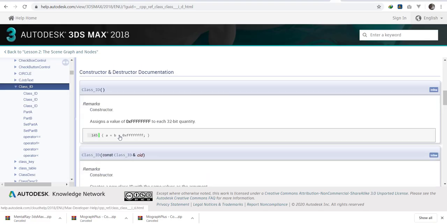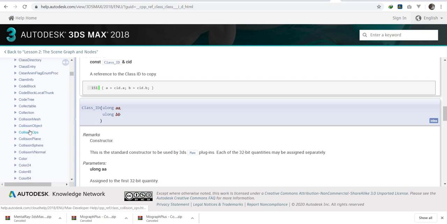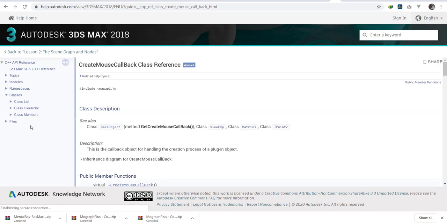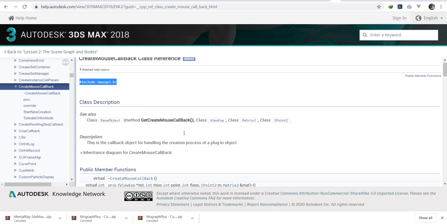All right, apart from the class ID, let's see what we need more. You can see collision objects. Let me see, creating mouse callbacks. So what do you need? First of all, you need to include this header, because we already have classes I showed you in the previous lesson, and then you need to write. So this is the base object when you're calling the mouse. So you call the method get mouse callback, and then you start handling your issues. It must have a matrix of 3 points, and then the iPoint class must be referenced.